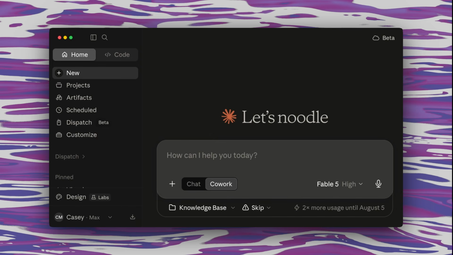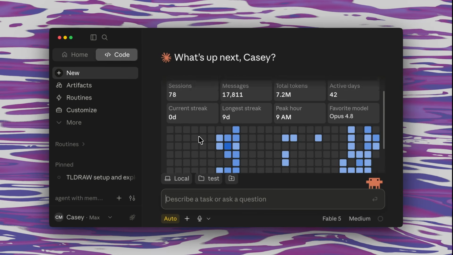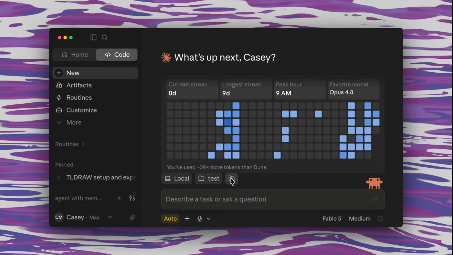So here we are in the Claude desktop app, and if you've watched this channel before, you know that we do a lot of work here in this home and especially in this co-work section. We're going to jump over here into this code area. This is a great way to get started learning a little bit more about code. And what we're going to do here is we're going to fire up a new folder.